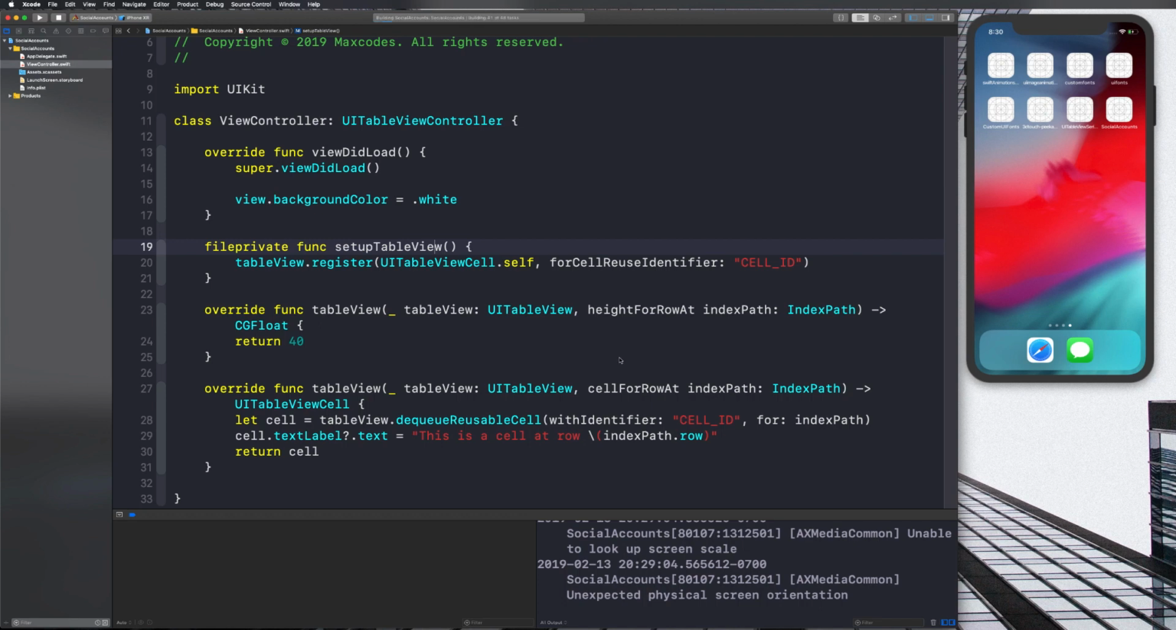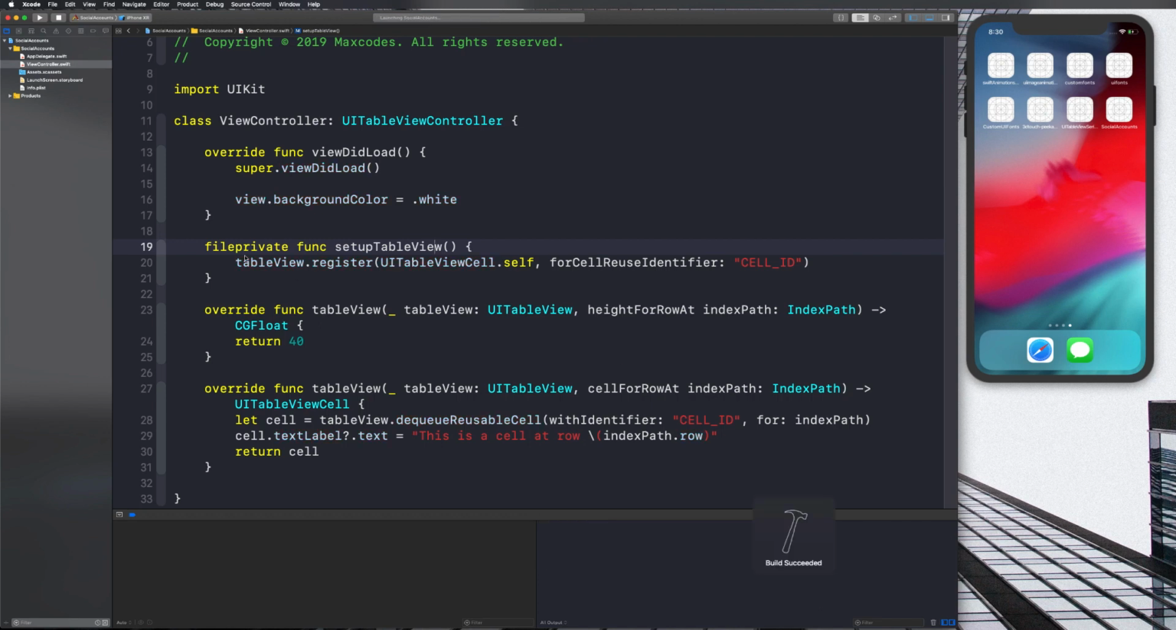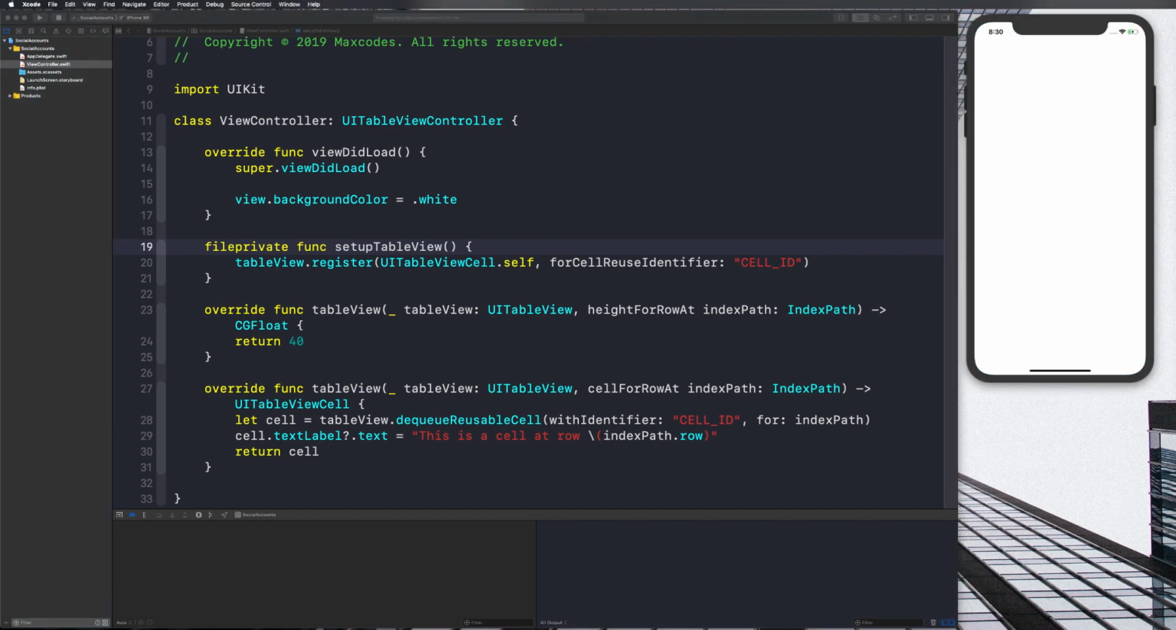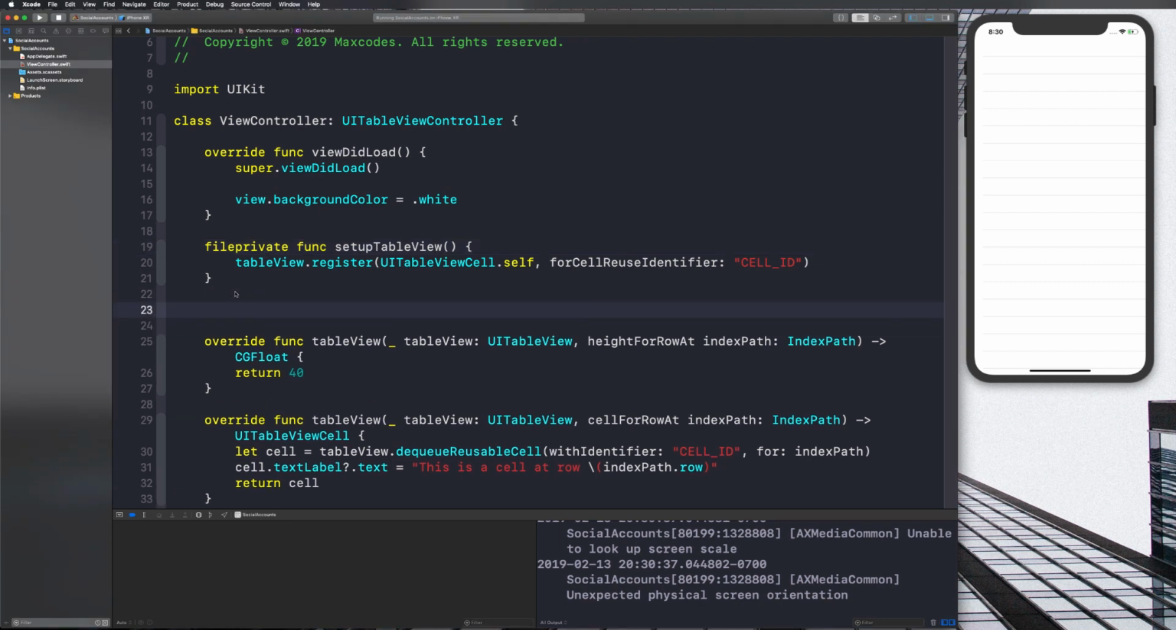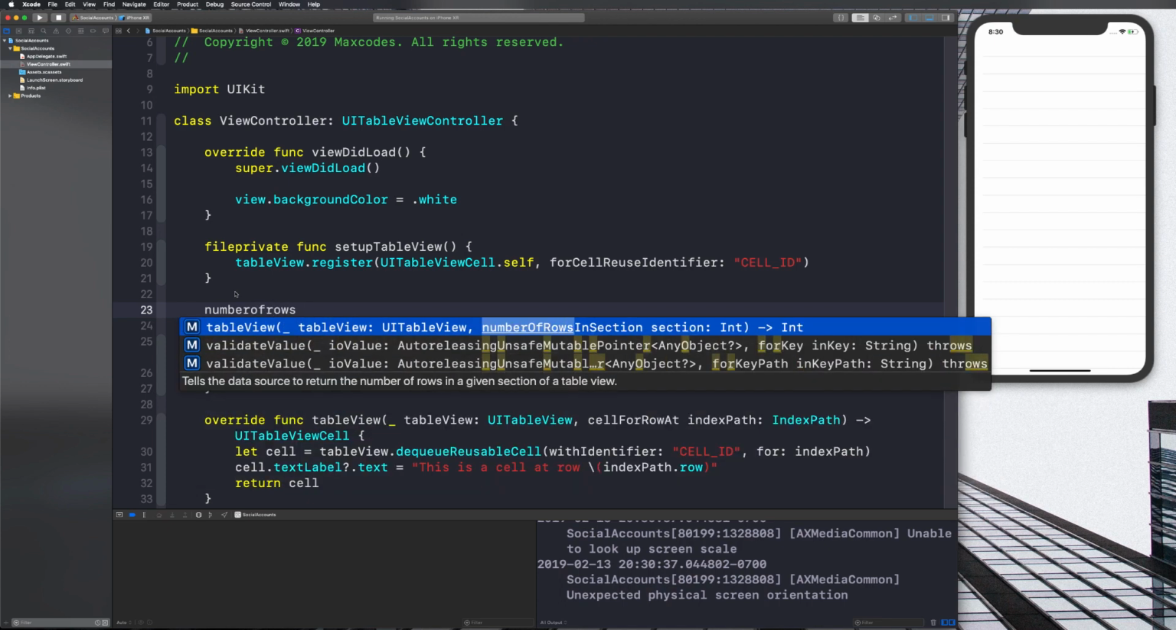Go ahead and reload your application and you'll see that it probably doesn't work again. That's because we haven't yet specified how many rows we actually want. You'll see that there's nothing there. So let's go ahead and override another function. This function is going to be number of rows. Number of items is UICollectionView. Number of rows is TableView. Go ahead and type that in, and then you'll see this appear, and it tells the data source to return the number of rows in a given section of a table view.